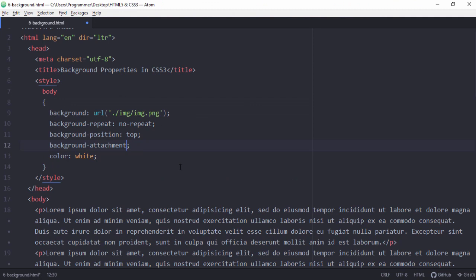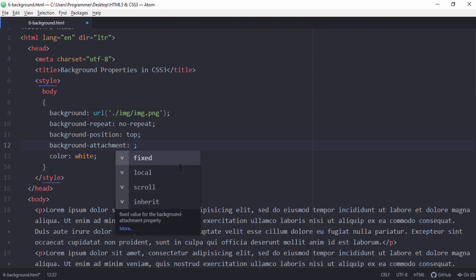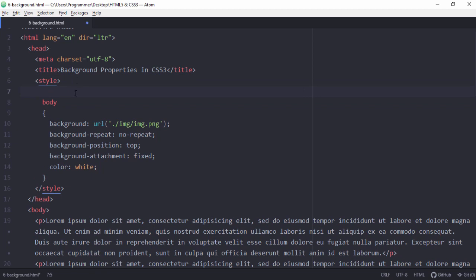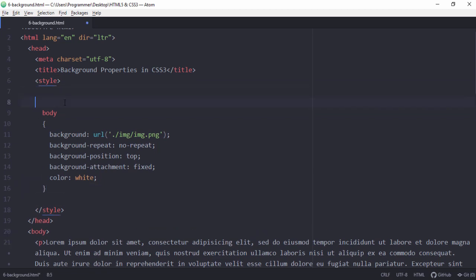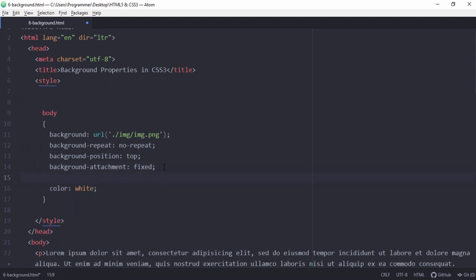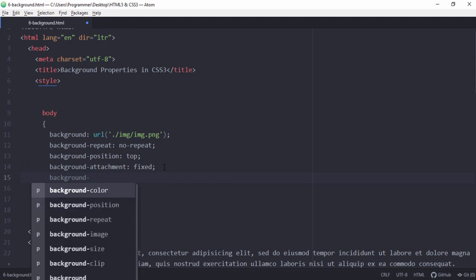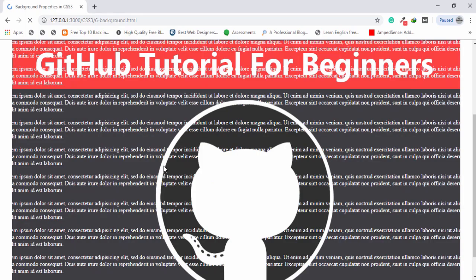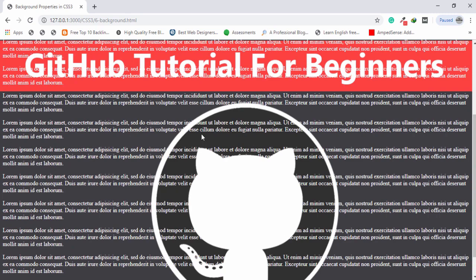You can also use another property like local scroll, but we will use the fixed property, right? So those are background properties you can use. So I leave that, and now another property. Okay, I'm going to use background size, and cover. I want to display this image completely on the website.